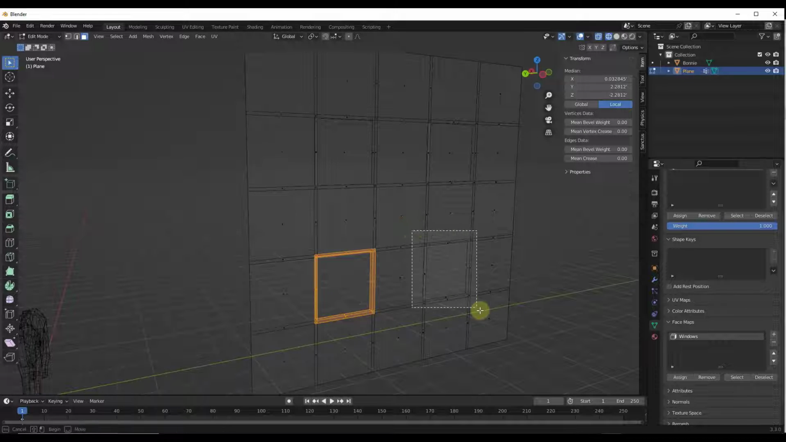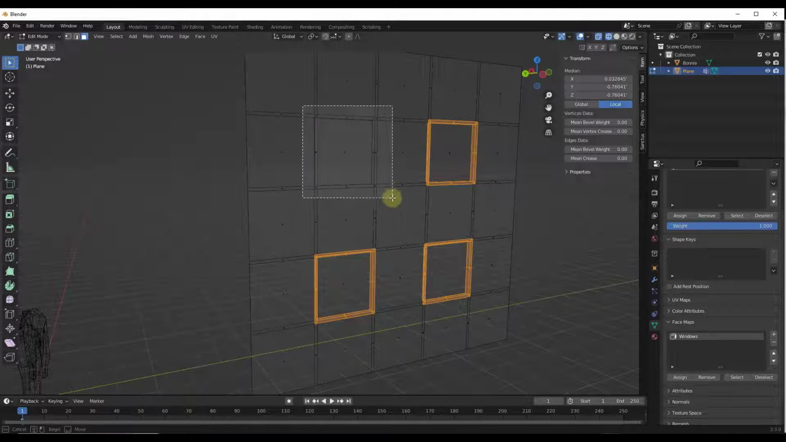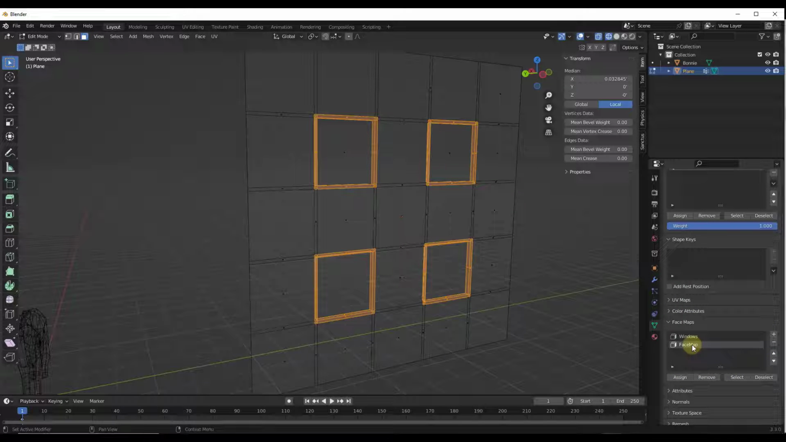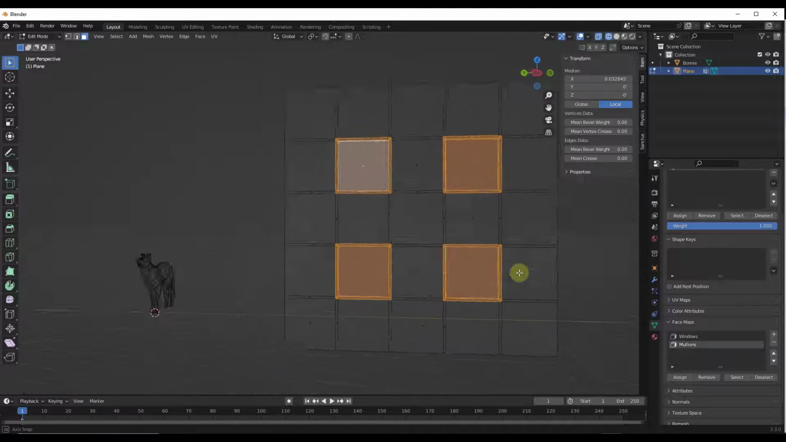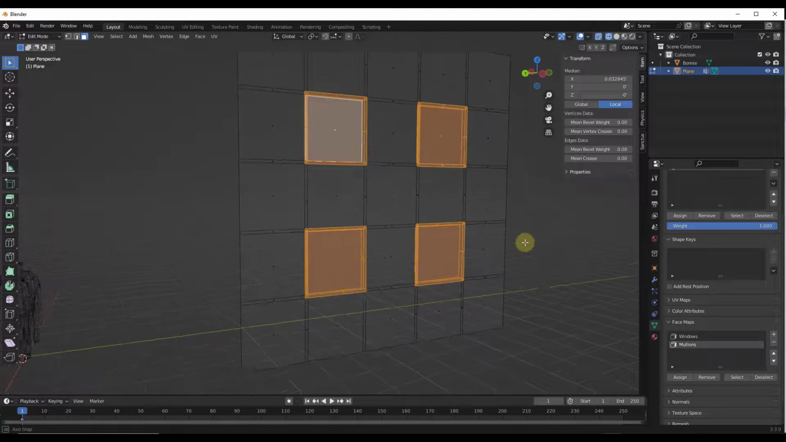However, with face maps, you don't have to do that. So I can take these mullions, right, like this. I can select them. I can add a mullions face map, and I can assign it. So now I've got face maps for my windows and for my mullions right here. So now I can select those really quickly.